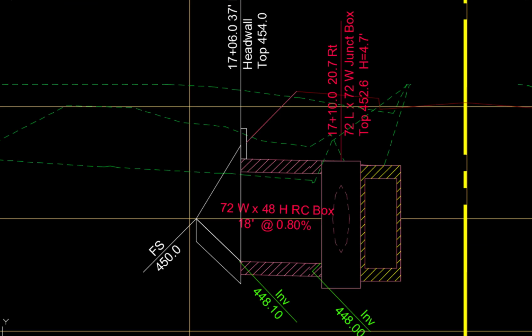Where a drainage channel discharges into an RC box or pipe, concrete head wall and wing walls are constructed to funnel the stormwater flows to minimize turbulence and head losses. The head wall and wing walls for the RC box at 17+06 are drawn in profile view. The head wall is 12 inches thick and is constructed on the top of the RC box. The top of the head wall is 2 feet above the soffit of the RC box.